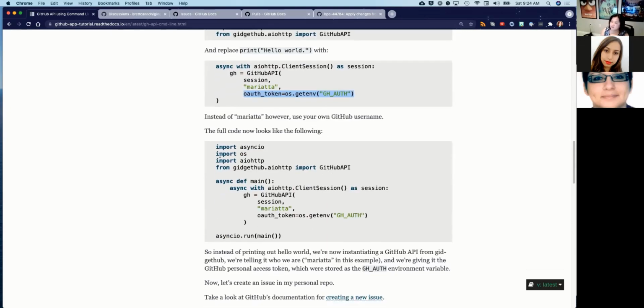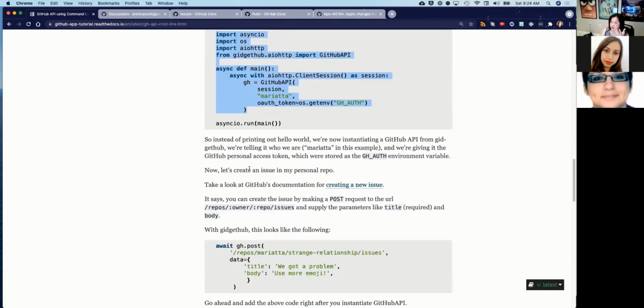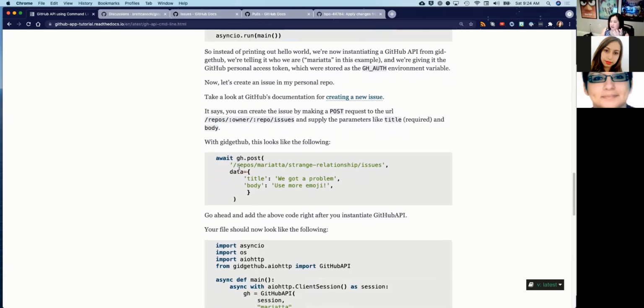This is just like running the script, but nothing is really happening yet. And here, this is the part that actually makes this code work, the gh.post line. This is where it will be creating an issue in this repo, in my personal repo.